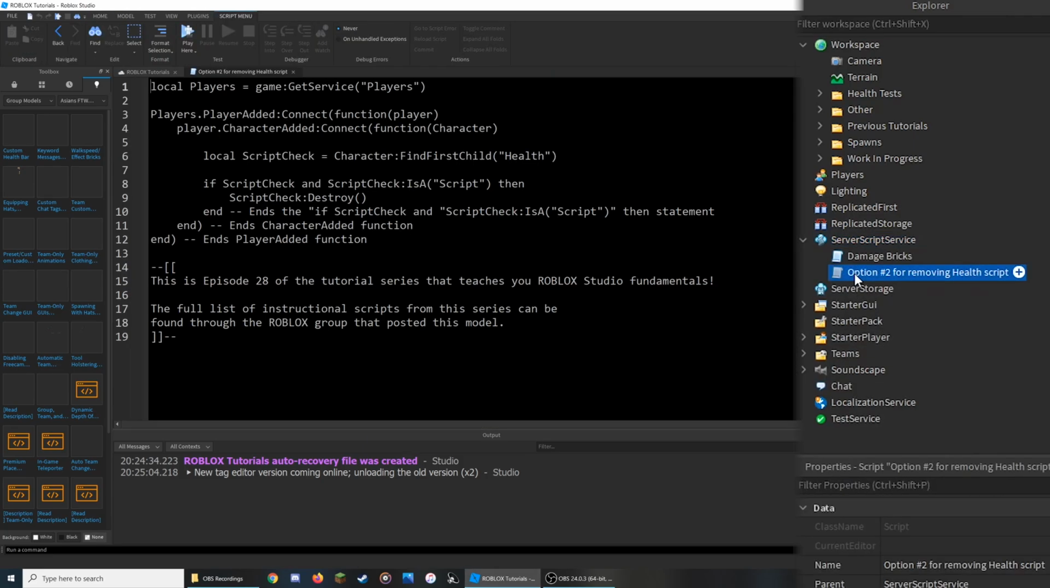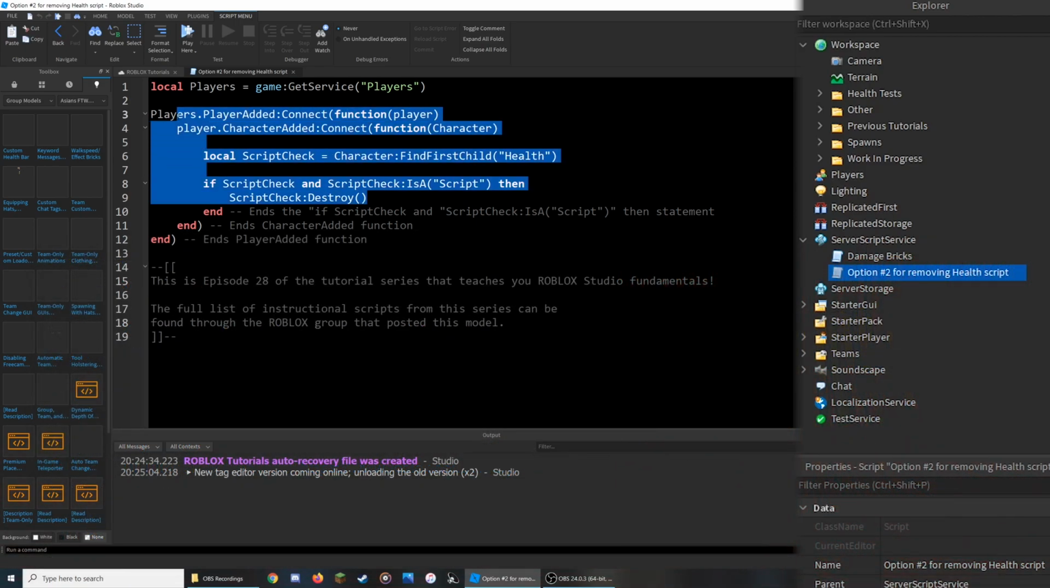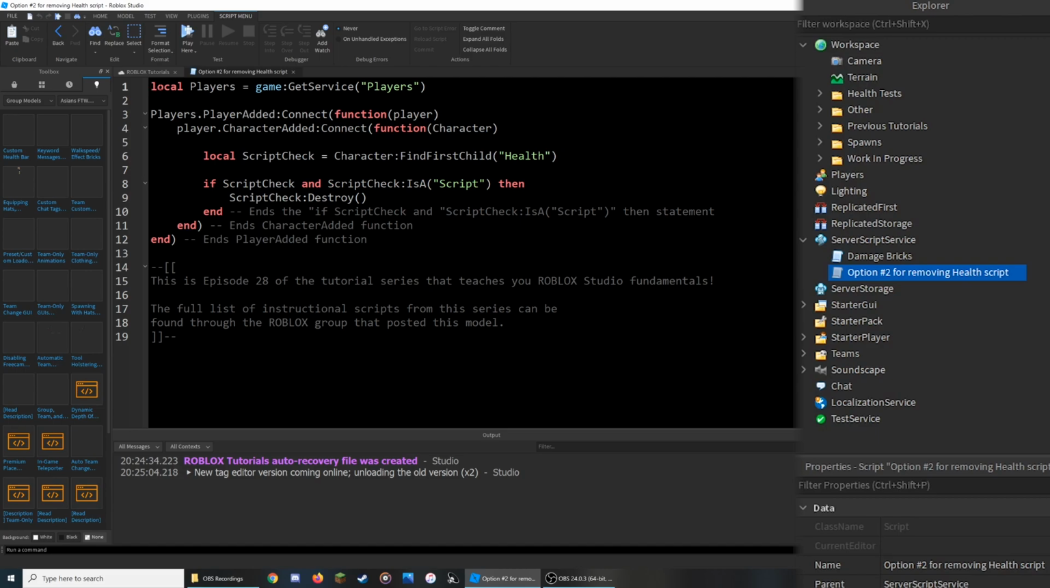You can then either type up the code you can see on screen, or find this as a model in the important link section of the description. However, I'll still be explaining how each line in this script works just in case you're interested.